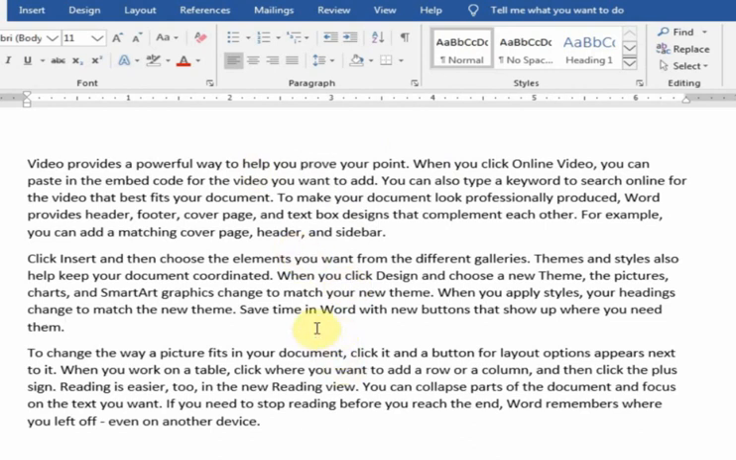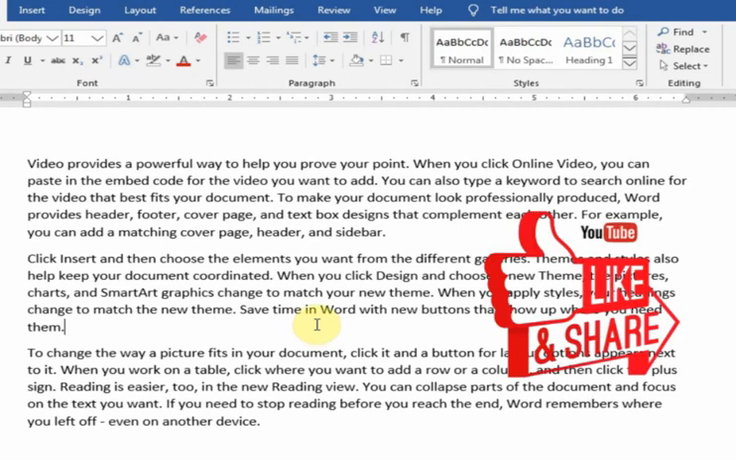These are 3 shortcut keys which are very useful in Microsoft Word to remove the formatting. Hope this tip will be very helpful for you.